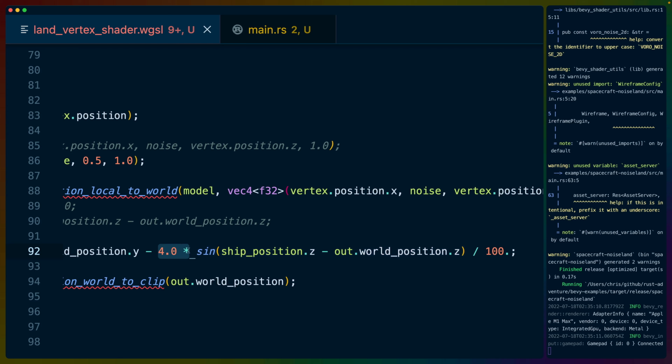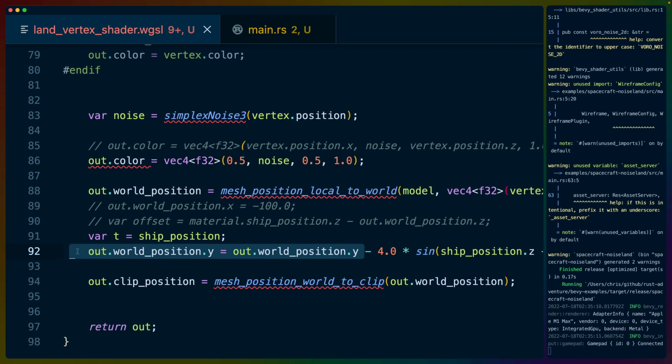So if you multiply 4 by a sine wave, you get a bigger amplitude, right? Because sine goes from -1 to 1. So in this case, we'll go from -4 to 4. We divide that by 100. Seems like a good number. It's arbitrary. This is a magic number here. And then we set the new world position to the old world position minus that value.